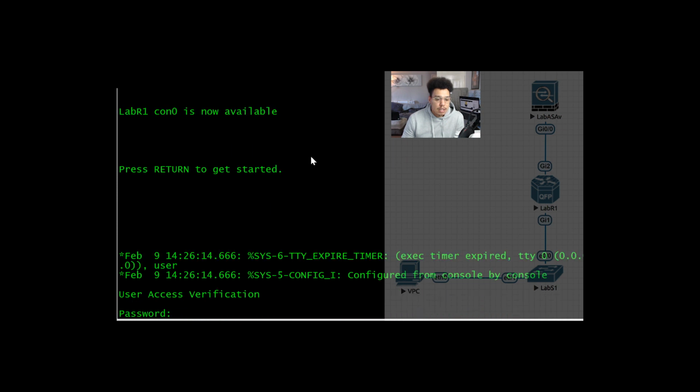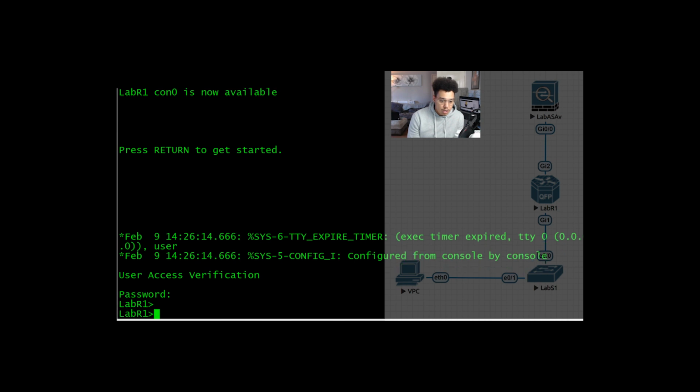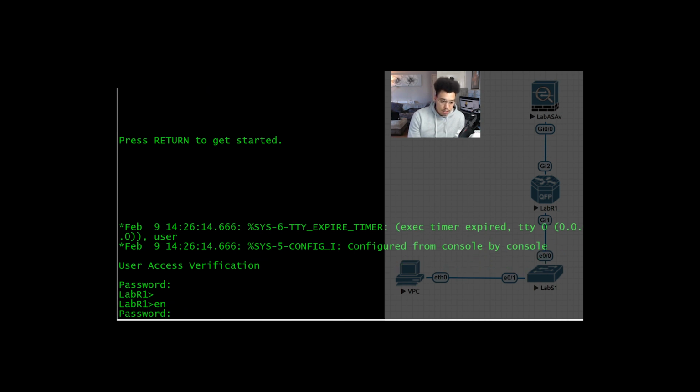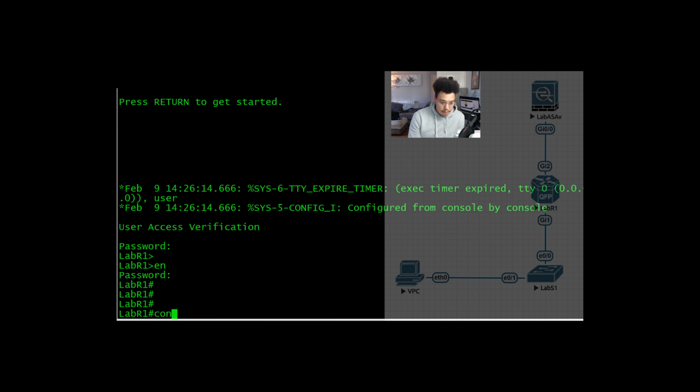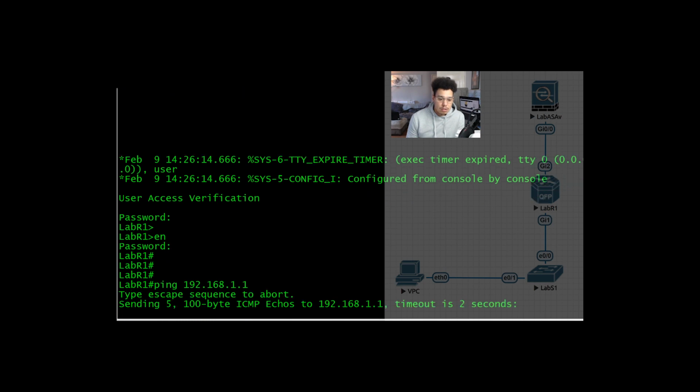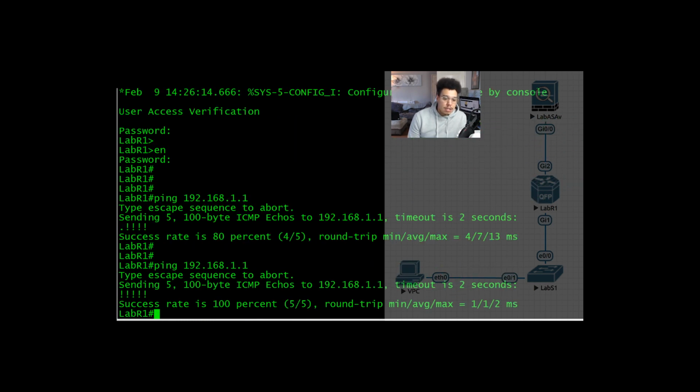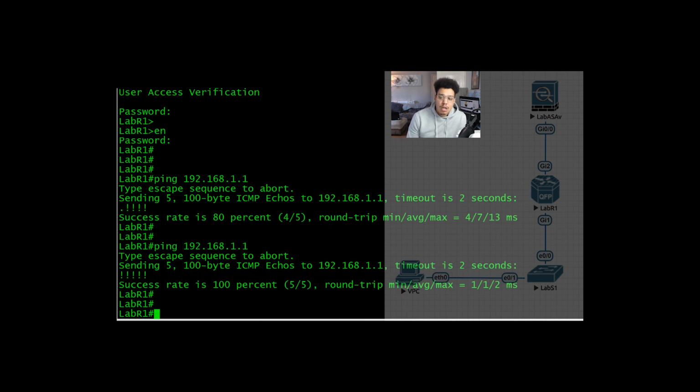So let's have a look at that. And as you can see there, that timeout has occurred. So we do Cisco, and Cisco. And what we're going to do is we're going to ping 192.168.1.1. We can see there that that's also successful. So we've pretty much got the end-to-end connectivity there from the PC to the router, and then from the router to the ASA.